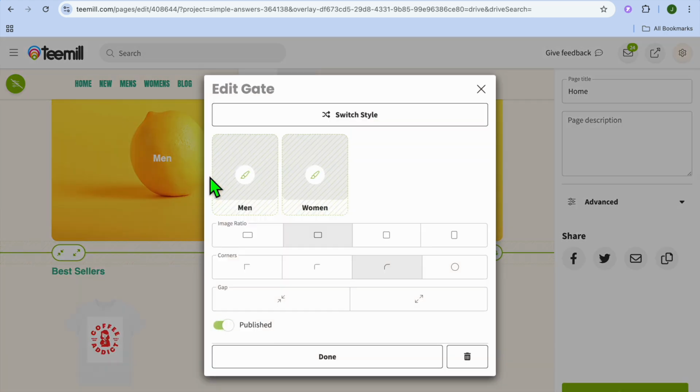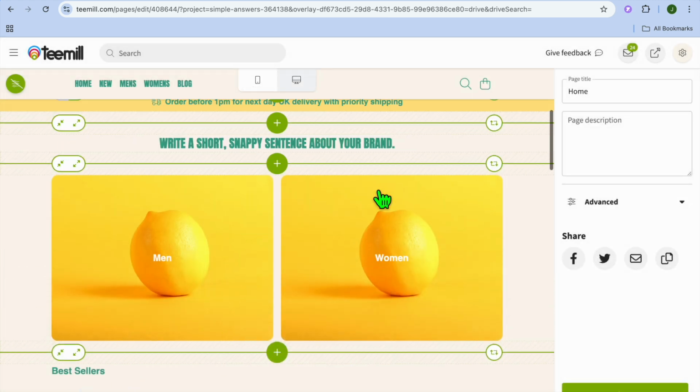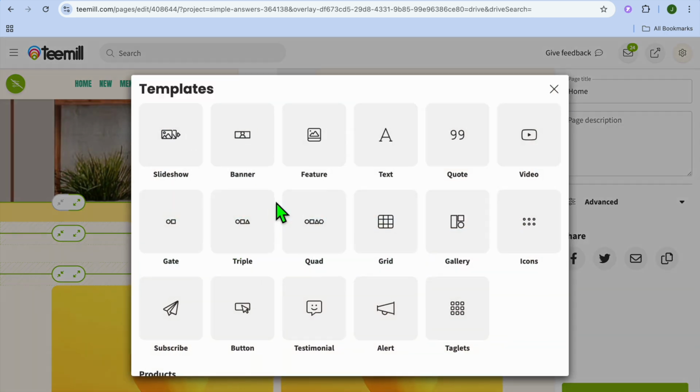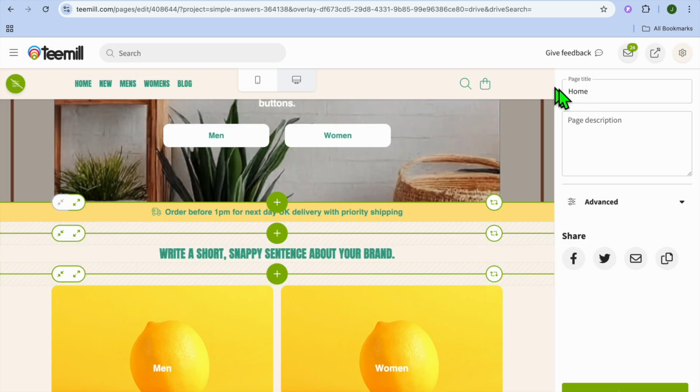Now to continue editing, you can scroll down and you can change each section. So you could switch the images here or you could choose to remove them. If you would like to add a section, you'll tap on the plus and you can choose to add a slideshow, banner, feature, either or any one of these options better yet. Once you're finished, you're going to tap on save in the bottom right hand corner.